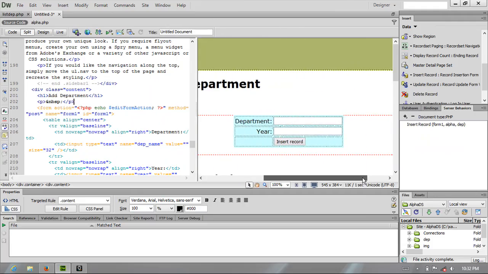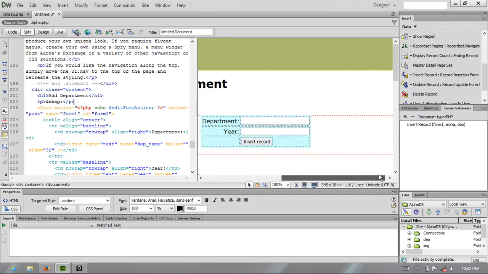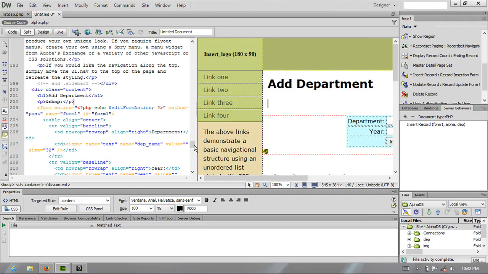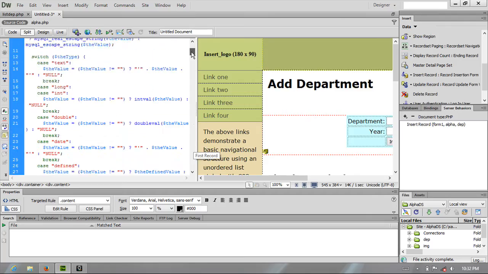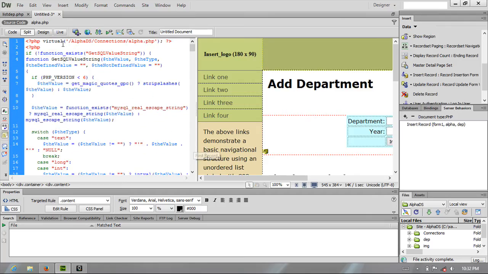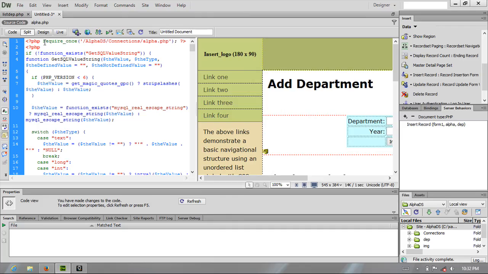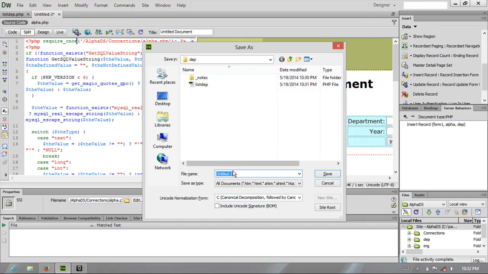So this looks like the insert. One thing you should know is go to the app here, and this one says virtual, change this one to require once. Okay, we want require once. Let us save this one, add dep, and click Save.